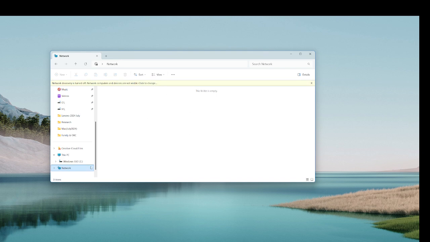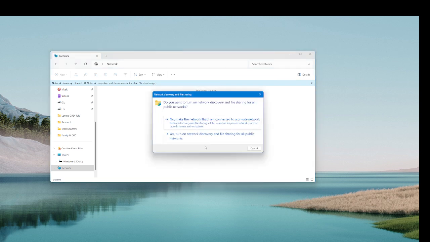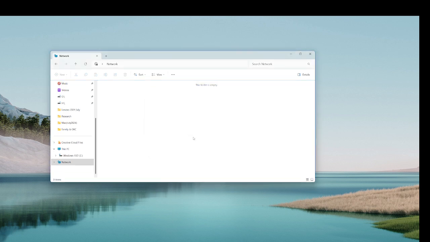Whenever you go to network, it will prompt you with something like this: network discovery is turned off, network computers and devices are not visible to others, so click to change. So let's just turn it on. It will ask if you want to turn it on in a public network. Usually that's not a good thing to do, but for the purpose of demonstration only, let's just click on turn on network discovery. All right, so that means now other people in the network can see this.